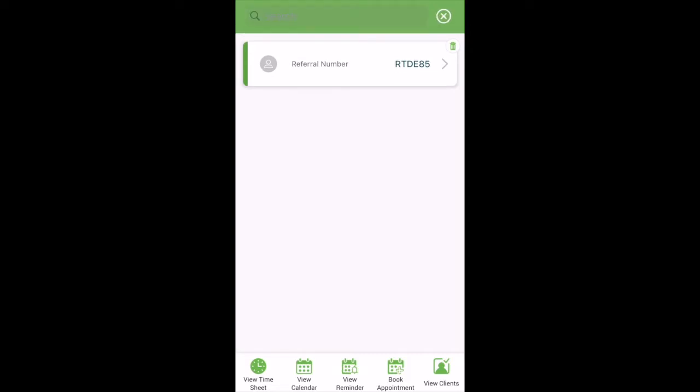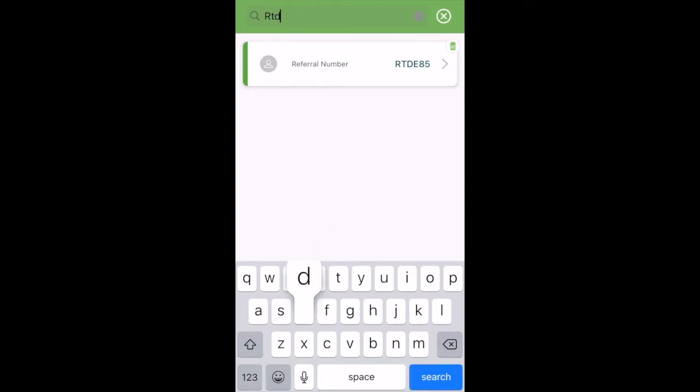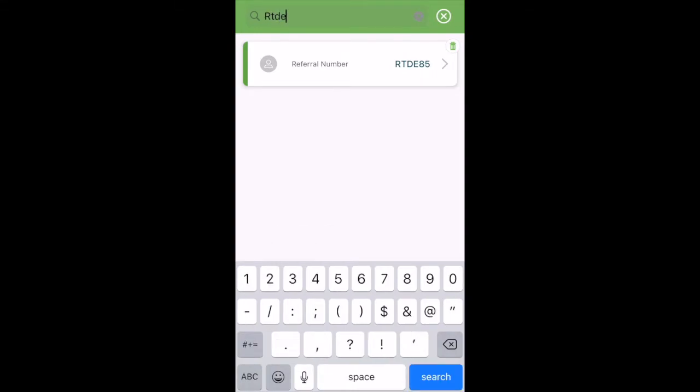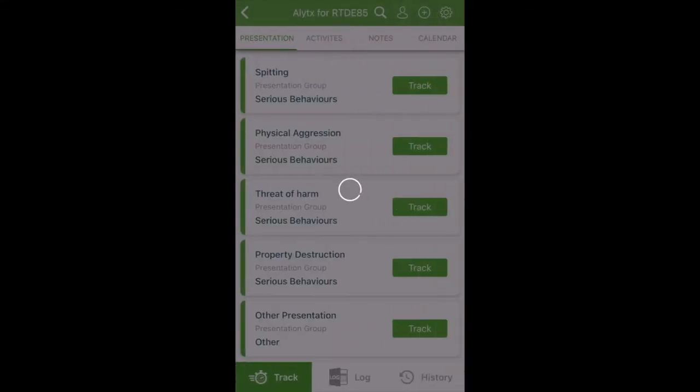Once logged in, you will see any client files you are working with on the homepage. If you are working with multiple clients in Alytx, you can use the search function on this page. Search in the client code you want to find, and it will easily show up for you to select.